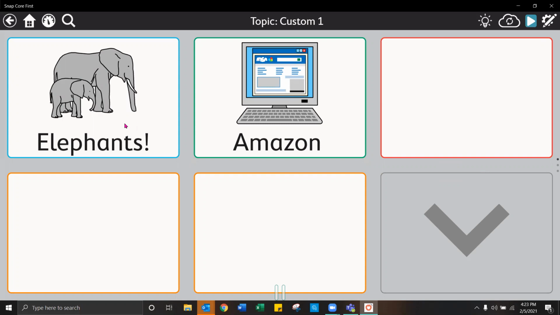So I have two buttons I've already pre-programmed here. One is opening up already to an elephant video, and the other one is opening up to my Amazon home shopping page. So the first thing I need to do is program each of these buttons to open to computer control. So what I'm going to do is go to Edit.